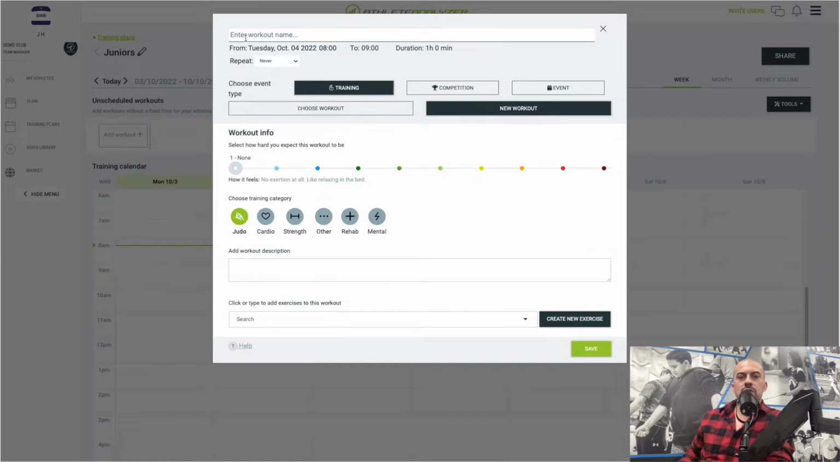I will create a basic strength workout focusing on developing core strength. So I enter Strength Development A. If I create a slightly different version later, I can name it B, and so on.